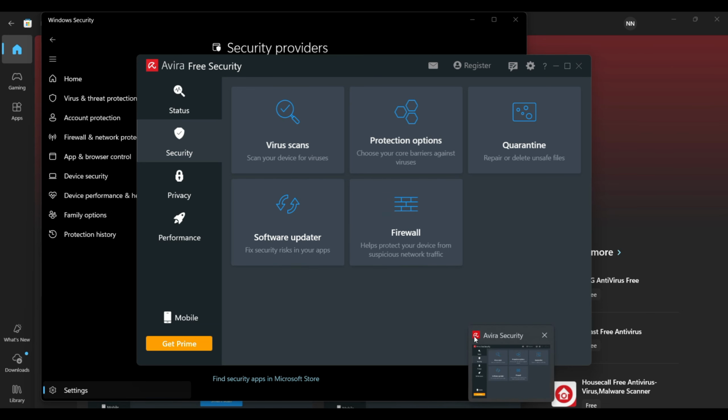So there are many countermeasures or applications that you can use that are available in Microsoft Store. Make sure that the application that you want to use is safe and trusted.